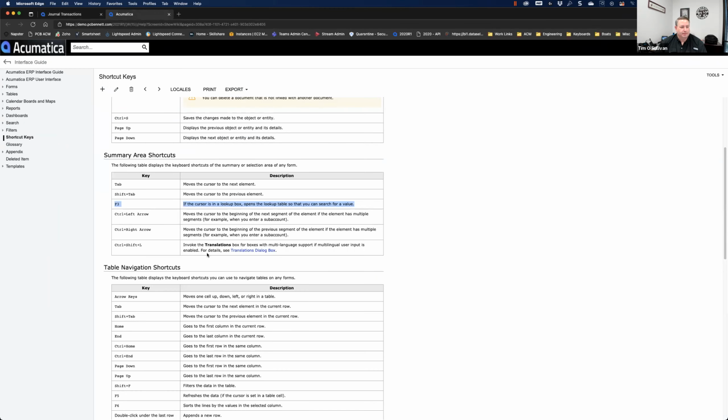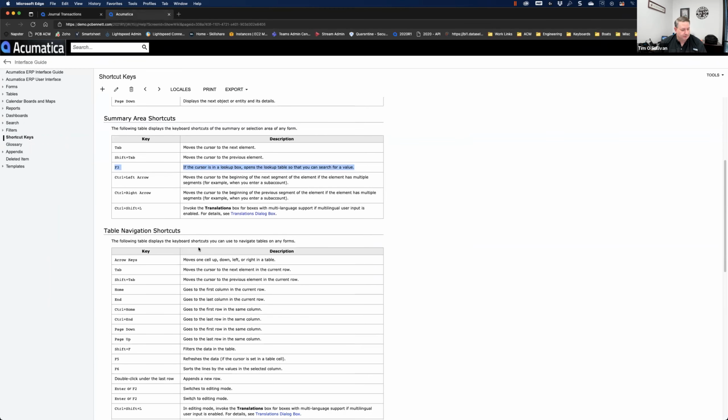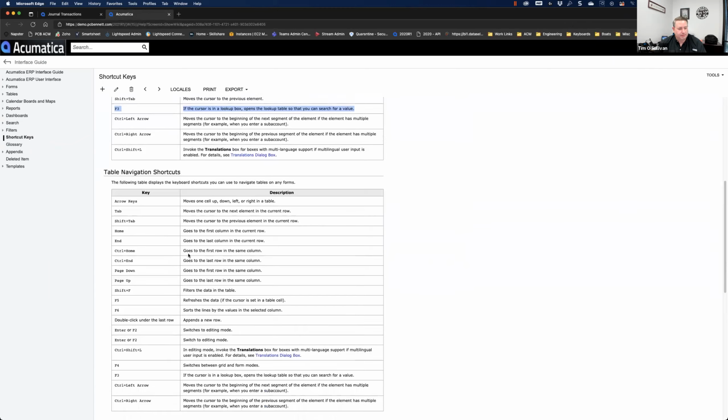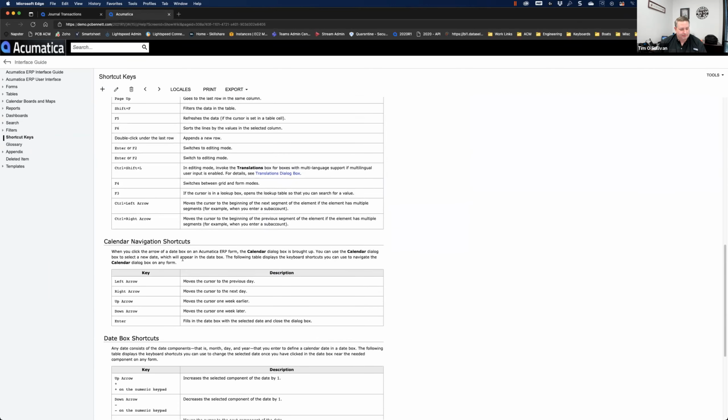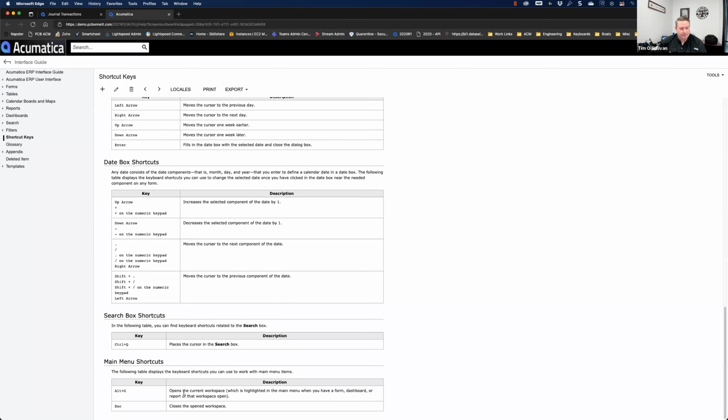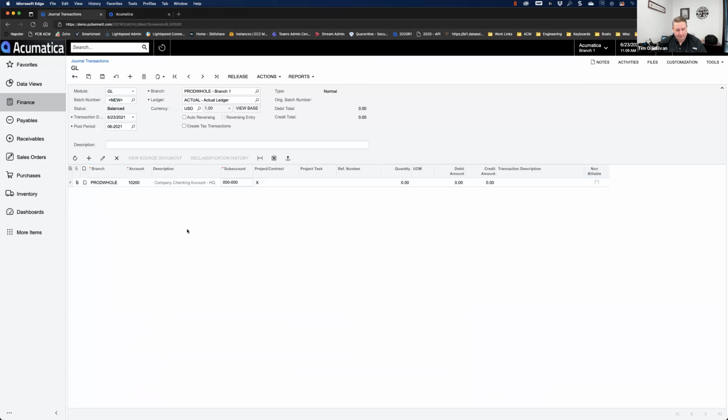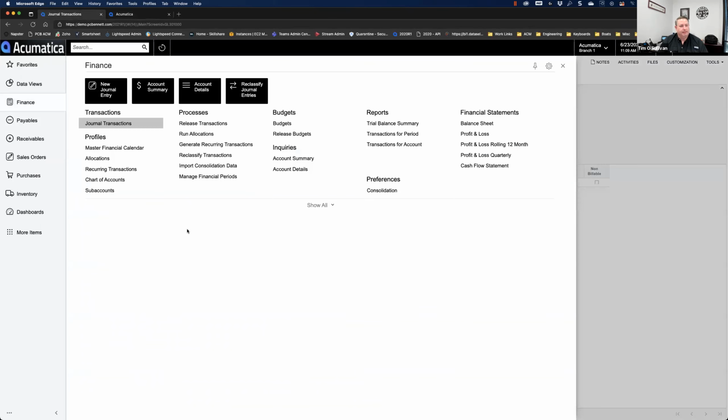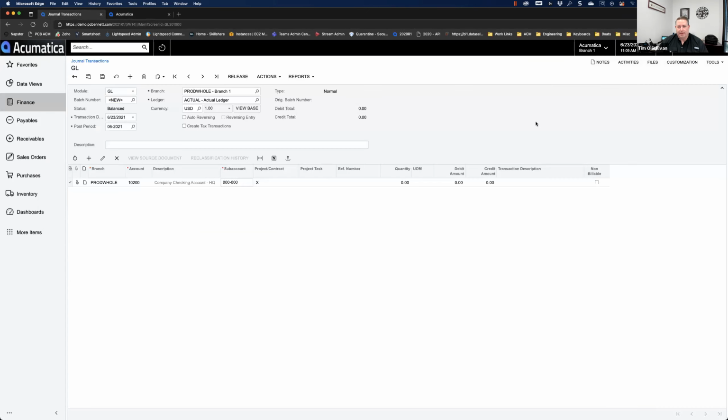A couple of others that I like to use. One is Alt-G, which opens your current workspace, which takes you to the menu basically. So if I'm in a specific screen and I hit Alt-G, it's going to take me to that menu of the screen that I'm in or on. So it's just a real quick way to open that up.